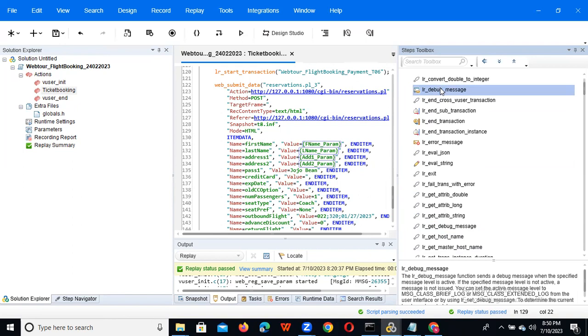The LR debug message function sends a debug message when the specified message level is active. If the specified message level is not active, a message is not issued. You can set the active message level to message class brief log, otherwise message class extended log, from the user interface or by using lr set debug message. That is the function you need to write. And you need to give the message you are giving and the class, like the log.